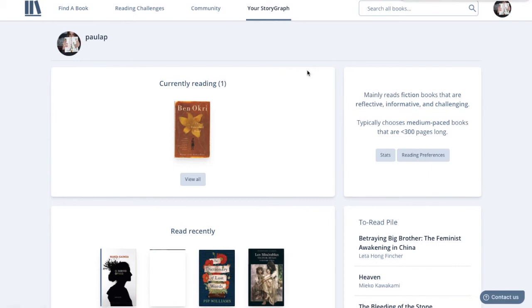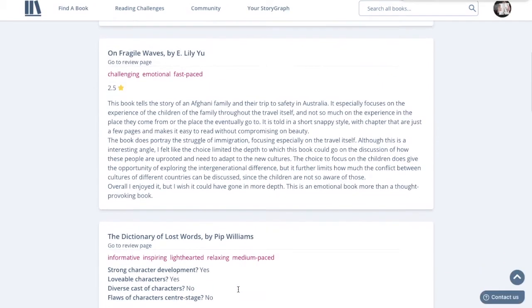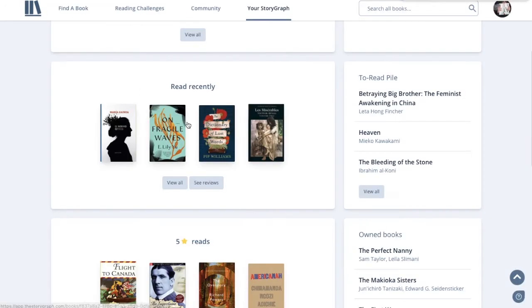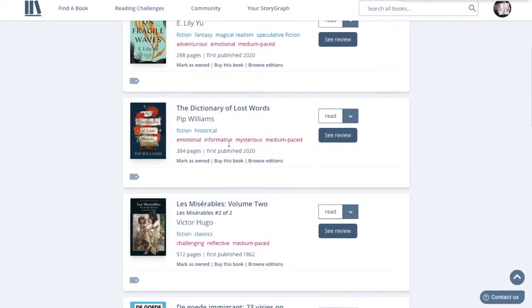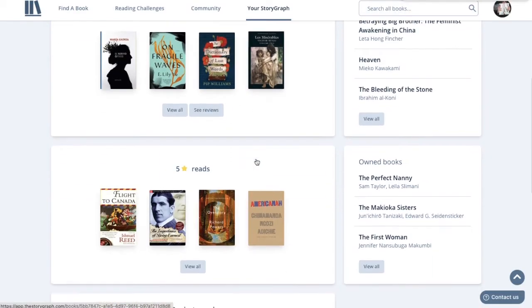And the final thing is your Storygraph, which is my favorite. Basically, you have similar things to what you previously saw. So you have your current reading list. You also have your read recently list. And here you have view all or see reviews. For see reviews, you just see the reviews that you have posted recently on the books that you have read. And if you click view all, then it will take you to a list of the books that you have read recently. So self-explanatory.